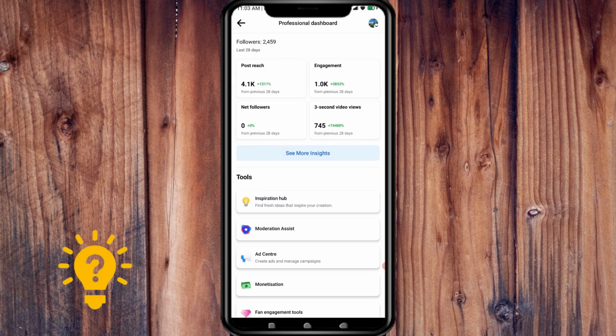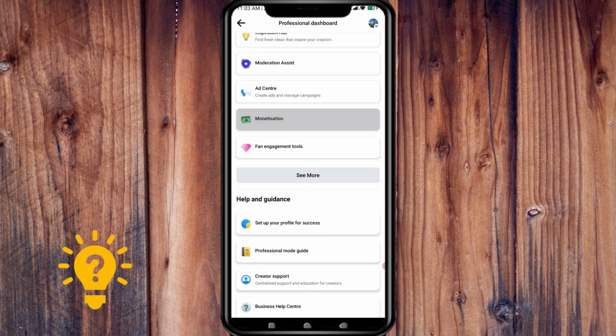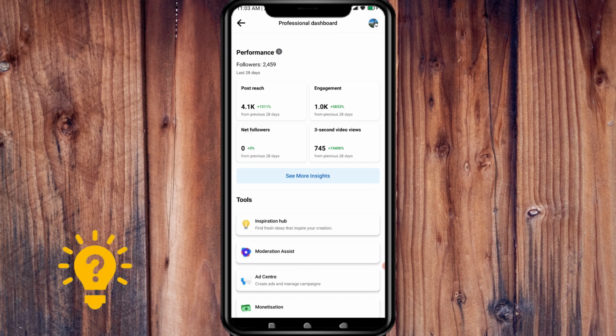So if you go back, we have different tools here also to help you and guide you on your success. So that's it.